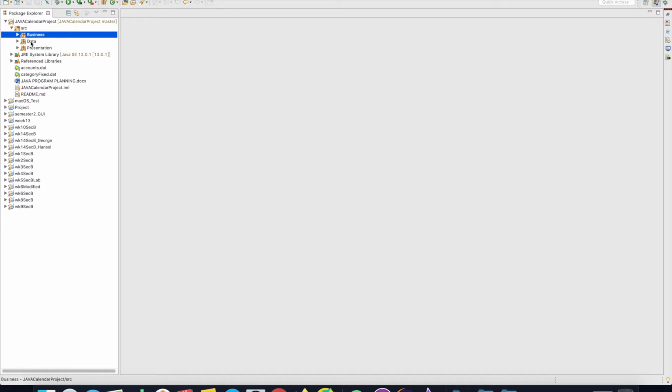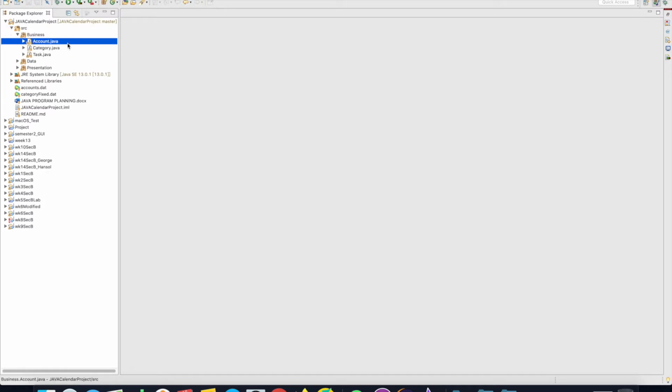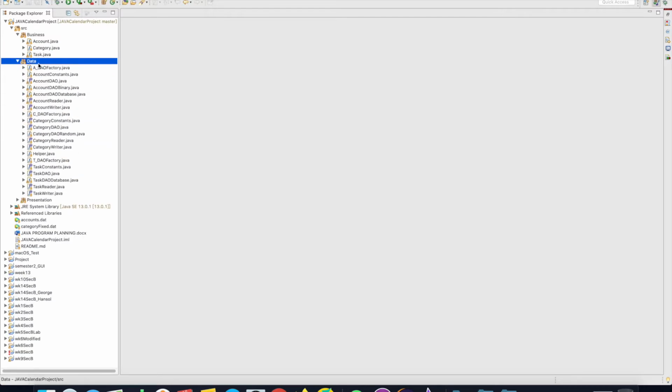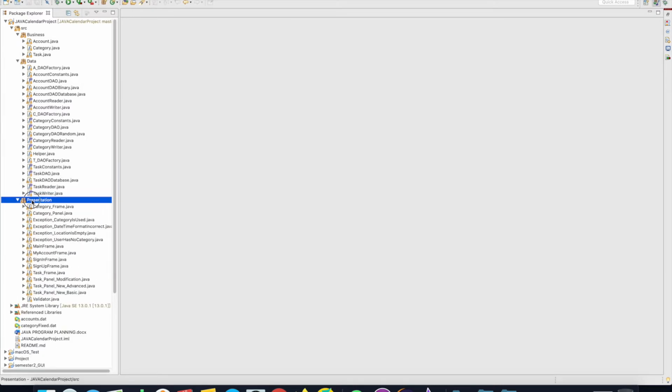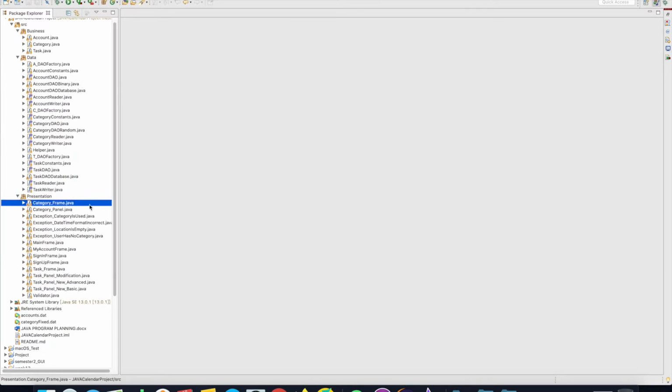The business layer contains the user account, the user customized category, and user's tasks. And the data package, which is the classes that deal with the data, is also divided into three different parts: the account part, the category part, and the task part. And the final package is presentation, which contains different frames, panels, some exceptions, and validators.